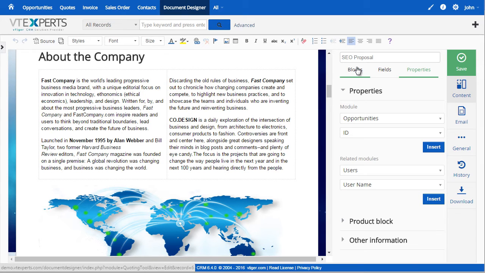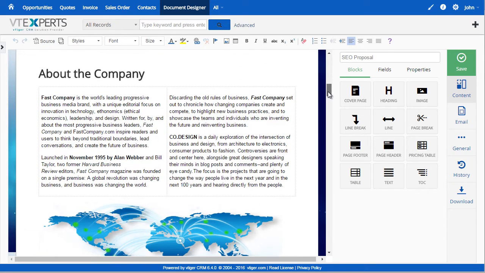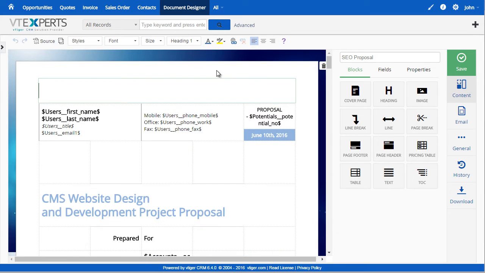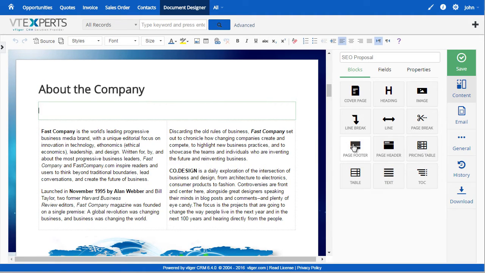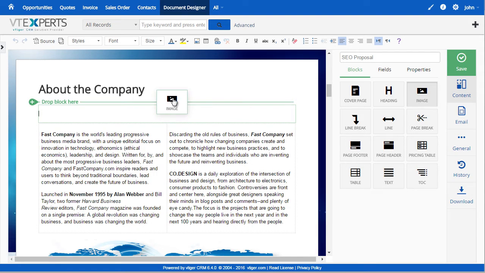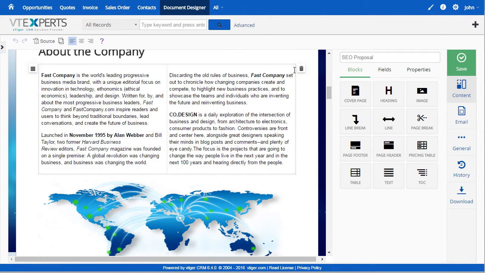This tool allows us to design professional proposals very easily. For example, if I go to my blocks section, you can see we have a lot of predefined elements such as cover page. We can simply add a heading by just dragging and dropping. I'll just demo that real quick. You drop it in, put in the heading, and it goes up there. It applies to all the other elements as well, such as text, footer, header, pricing tables, simple tables, terms and conditions, images. So it's a very simple and easy to use tool to design any type of document.